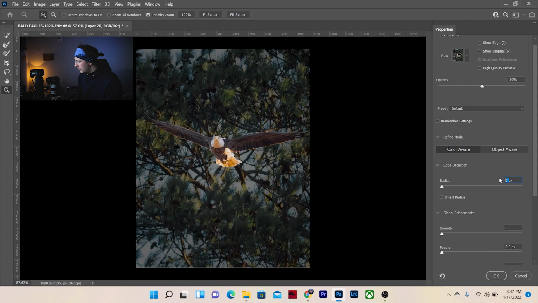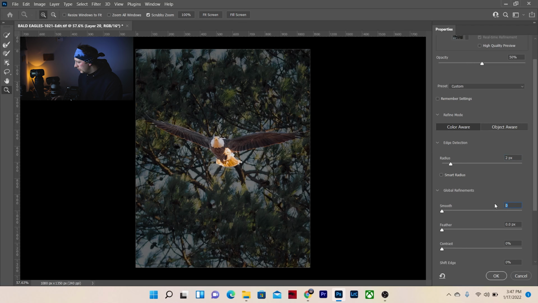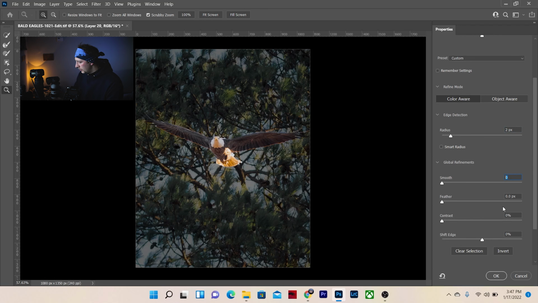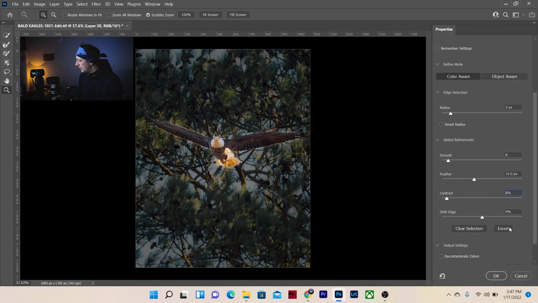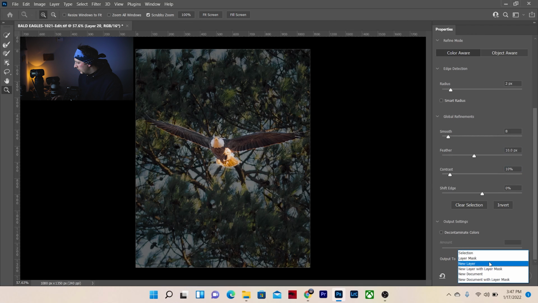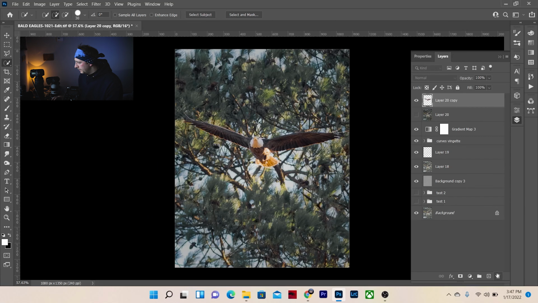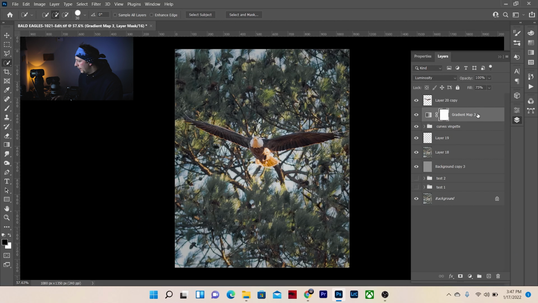And our radius we'll bring to 2. Smooth we'll bring to 8. Feather 10. Contrast 10. Leave shift edge alone. And then we're going to put him on a new layer. And then this layer that we just cut him off of, we can delete.